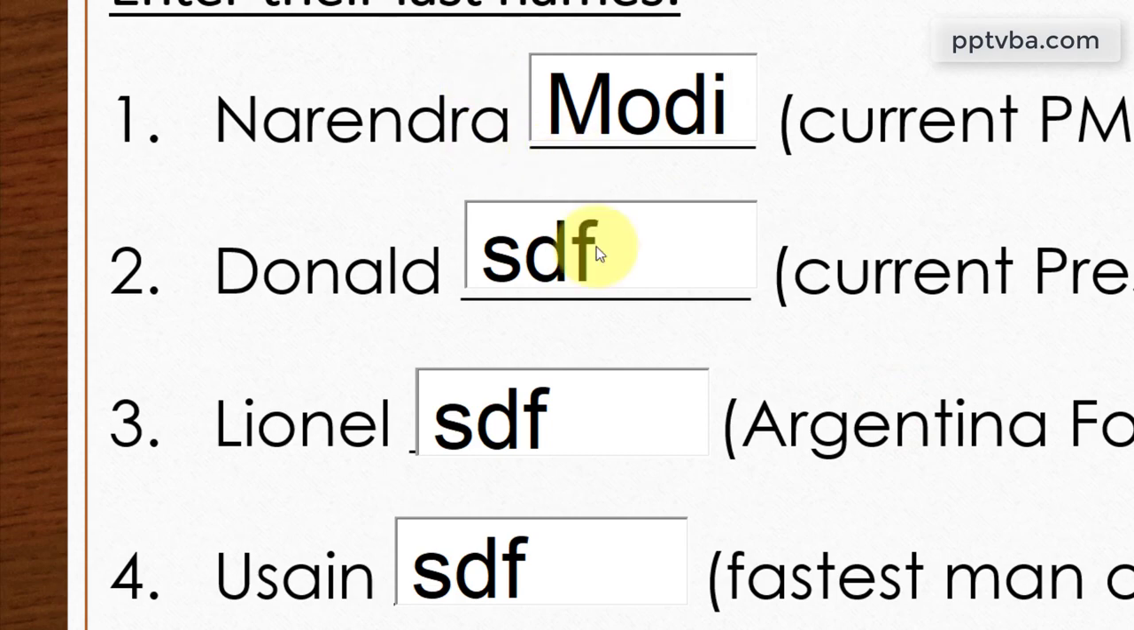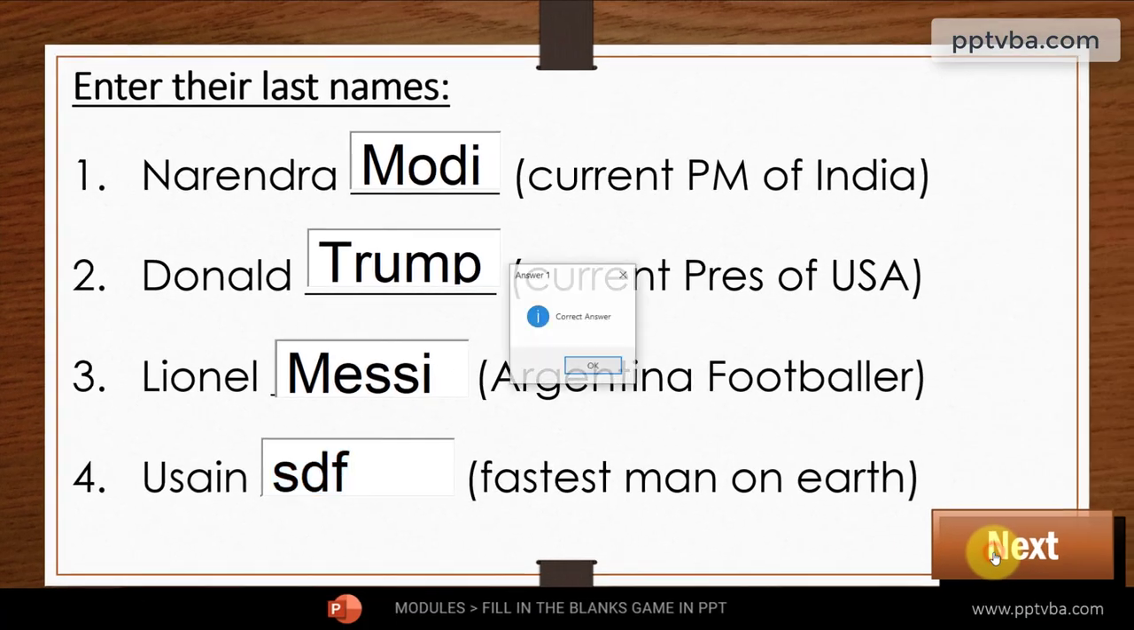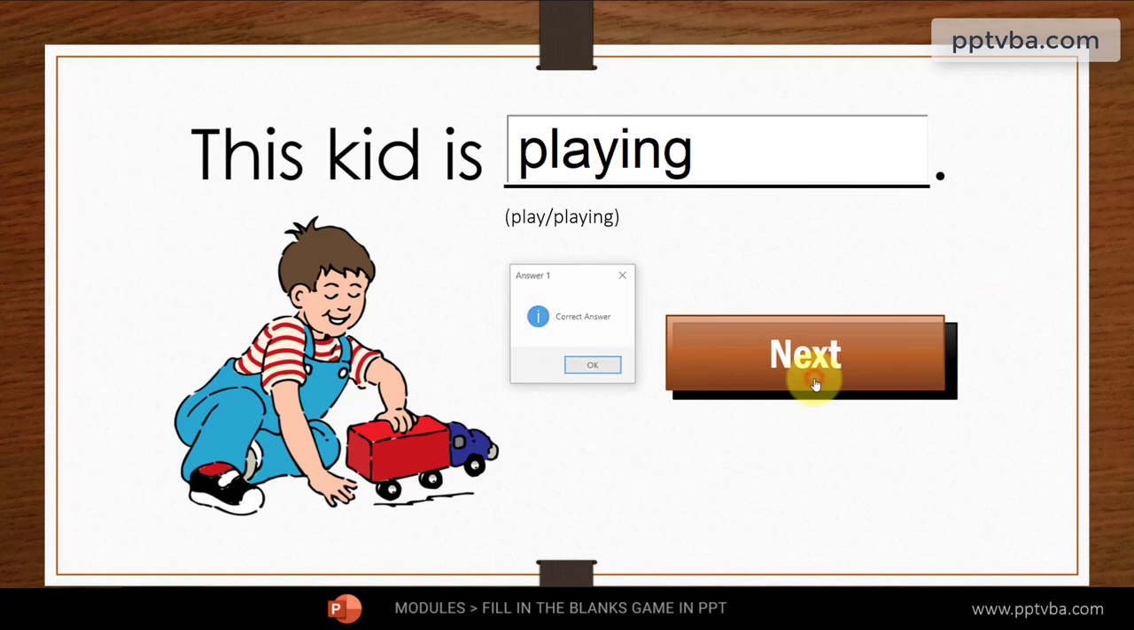So let me get few of the questions correct. Donald Trump, Lionel Messi. But the last answer is wrong. So if I click on next, answer 1 is correct. Answer 2 correct. Answer 3 correct. Answer 4 is wrong. Let me type the correct answer now. So it shows all the 4 are correct. Now here also it will work in the same way. So if I type a wrong answer, it will show answer 1 is wrong. And if I type the correct answer, it will show that the answer 1 is correct.